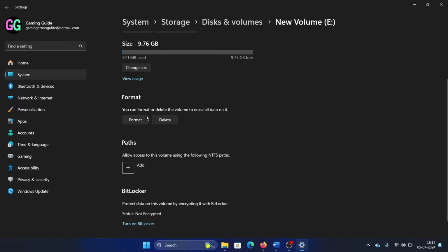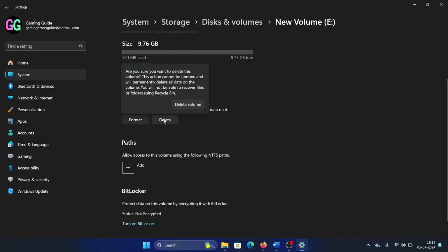Formatting means deleting all the data inside that drive, and deleting it means deleting the drive and leaving that space as unallocated. So I'll click on delete and then on delete volume, but I won't click on it right now because I need to show the second method.